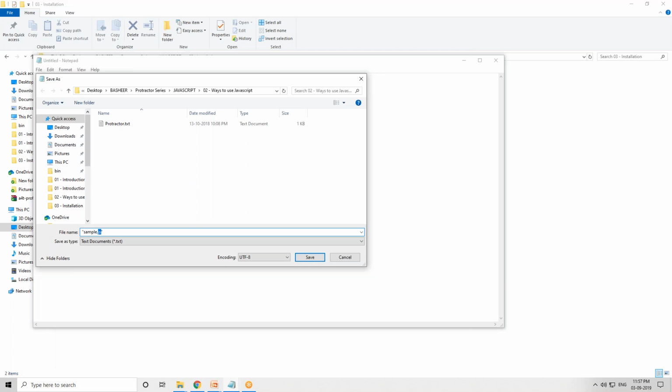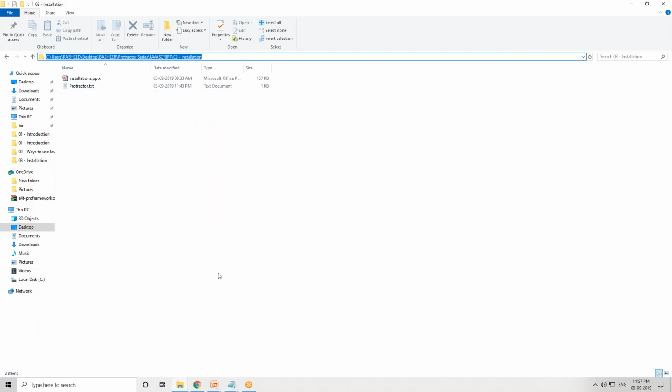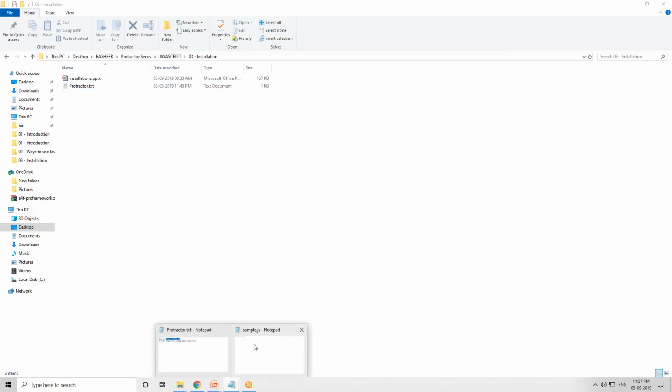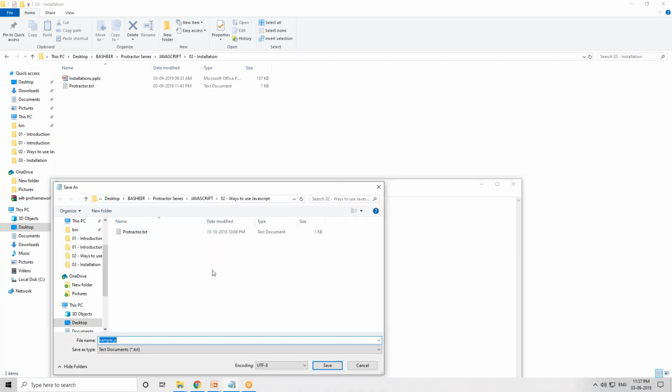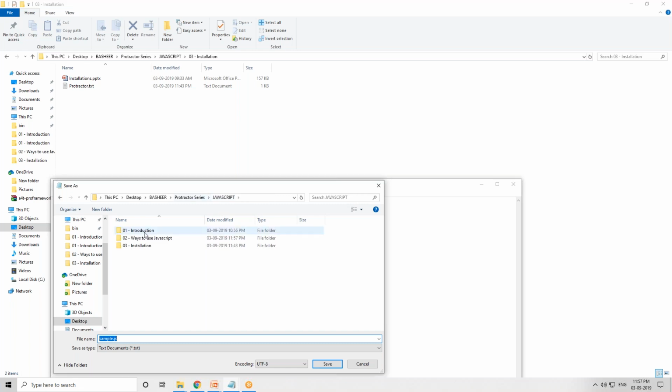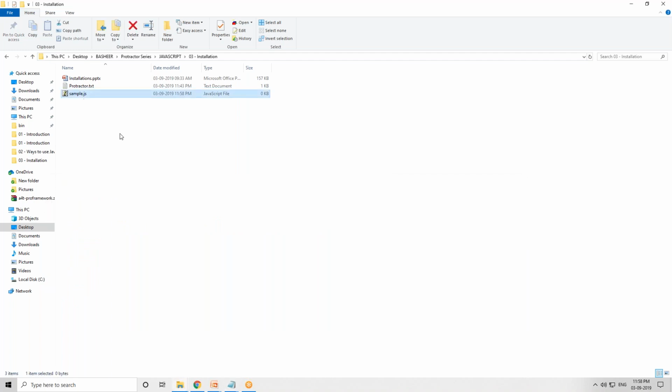Okay, I'm just clicking on the save button. You can see where this got saved. Let me save one more time, guys. Save as. Okay, it has got saved in a different place. It shouldn't be an issue. Sample.js, click on save, and you can see sample.js.